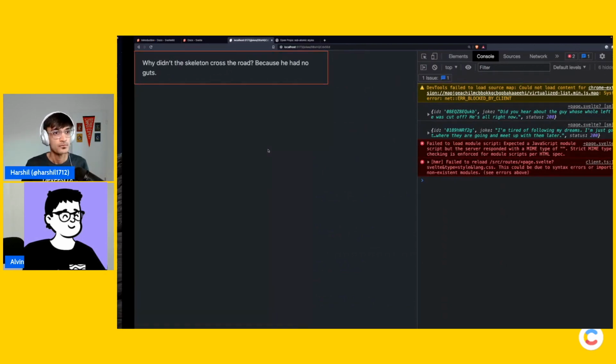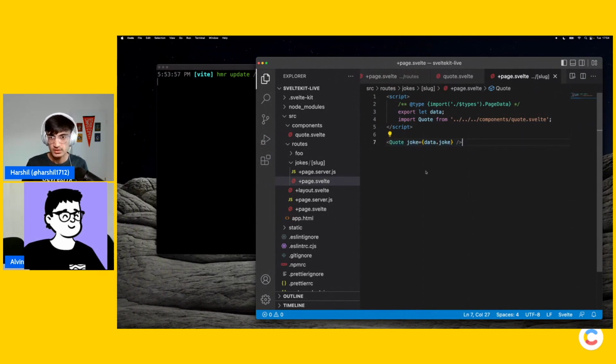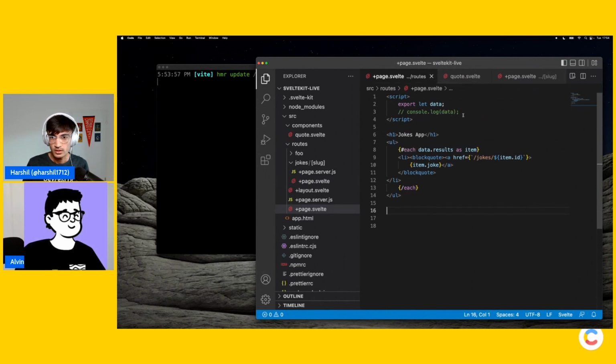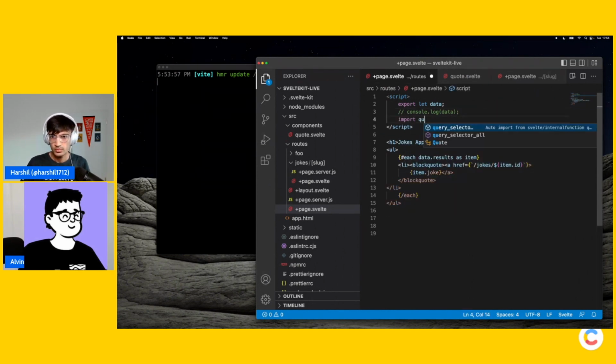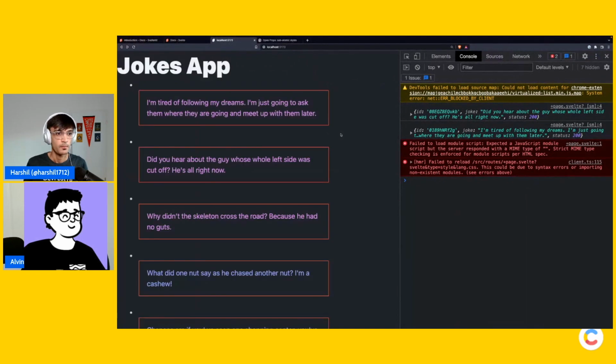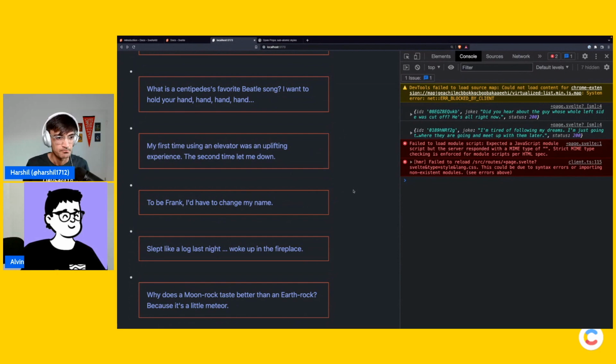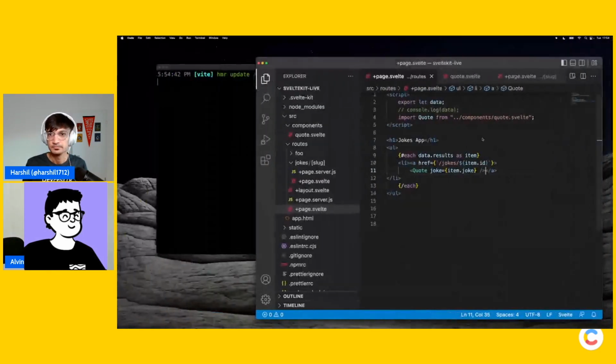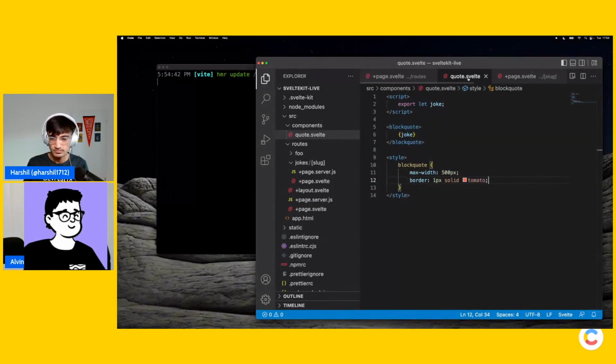Sweet. So now we can reuse that component for the home page, so that we have everything looking consistent. Okay, so over here I need to do import quote. I love auto import so much, it's so good. Remove this, quote joke equals this, and then we close this. Sweet. And if we wanted to change the styles, we could do it, and it's all consistent. Every quote across our app will look the same. If you've used a components framework, you know how it goes. This is sweet. I like this.